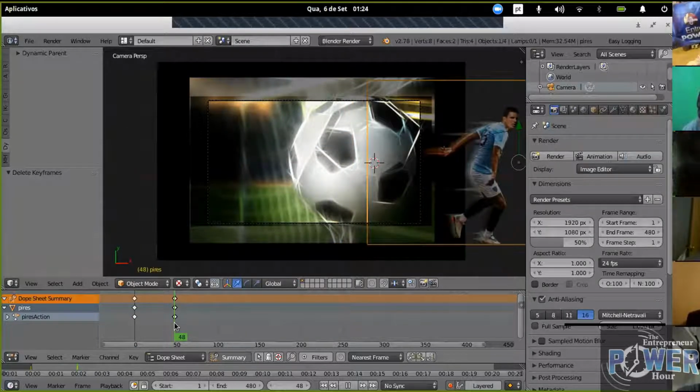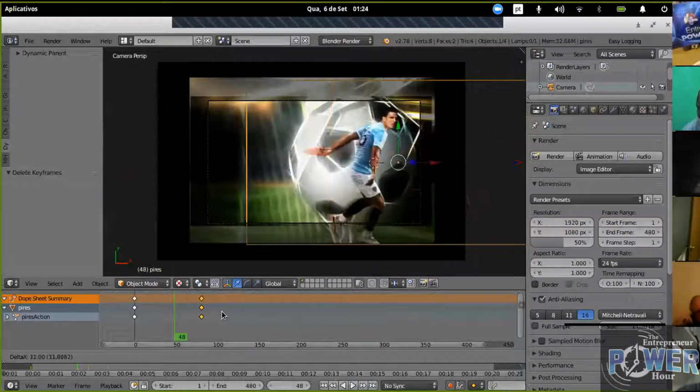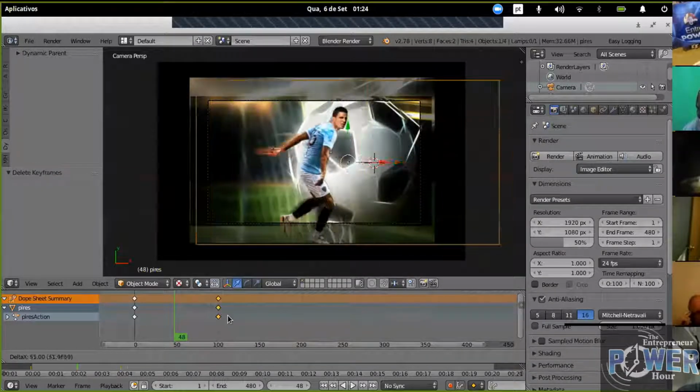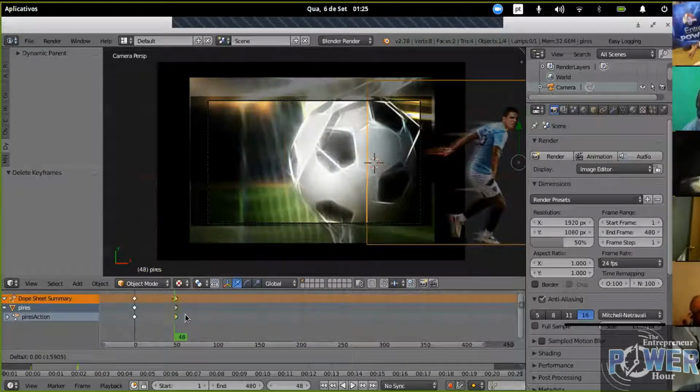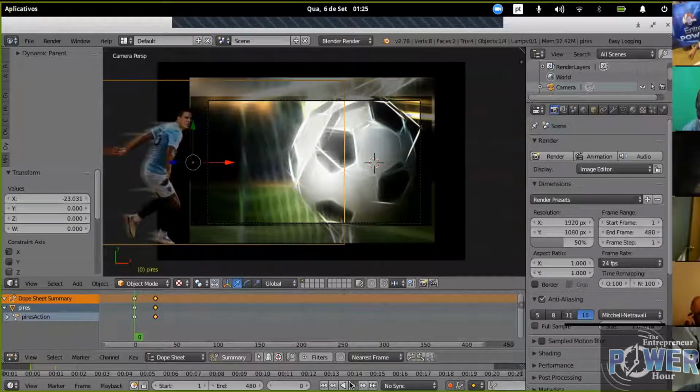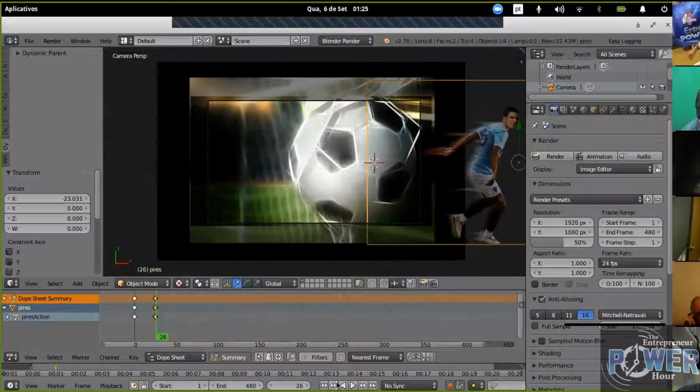Okay, I can change the time of my animation. If I select a keyframe with the right button and press the G key for dragging, I can drag it to any time that I want, so I can change the timing of animation. Okay, so I'm going to move it to 1 second, and now I have it moving from 1 second.